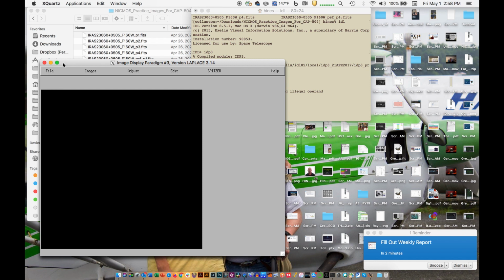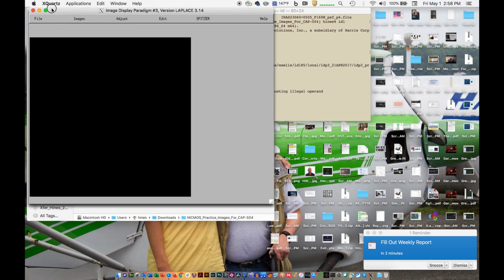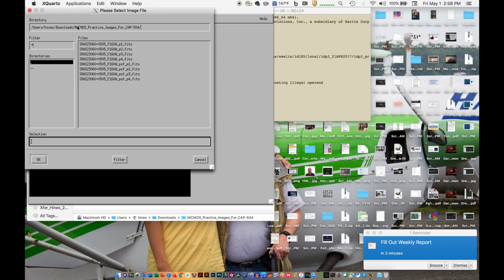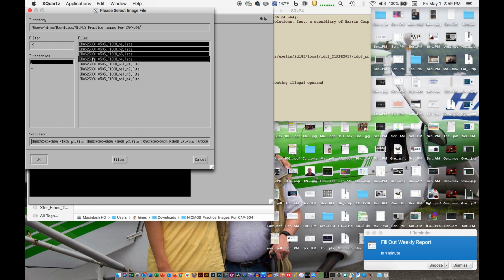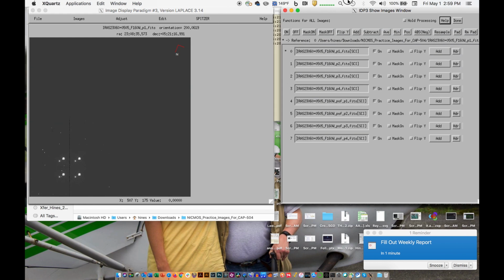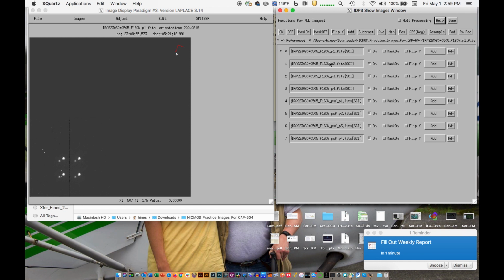So once you have IDP3 running, move this up here so it's not out in the way. What we want to do is load up some images. There's a couple ways to do it. You can load them one at a time, or you can load them in blocks, just like a Mac. So you hold down Shift. I'm going to go ahead and load up everything because I know I'm going to need them all. So I will highlight them all and hit OK, and they've all loaded up over here. This is my primary display control window, and over on the left you can see the images now.